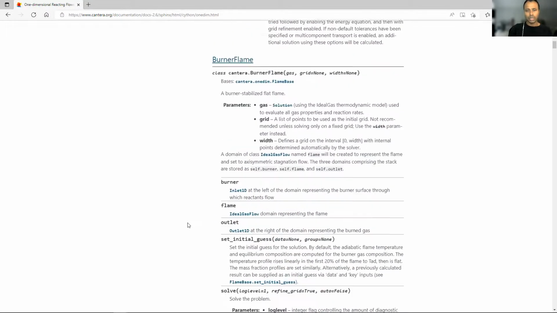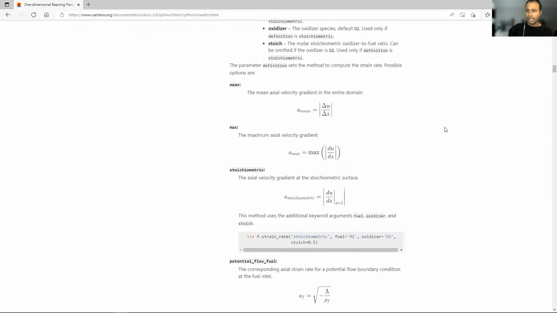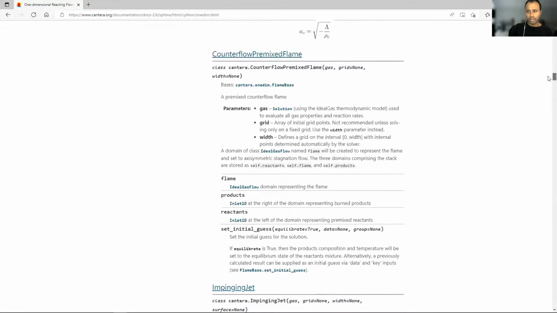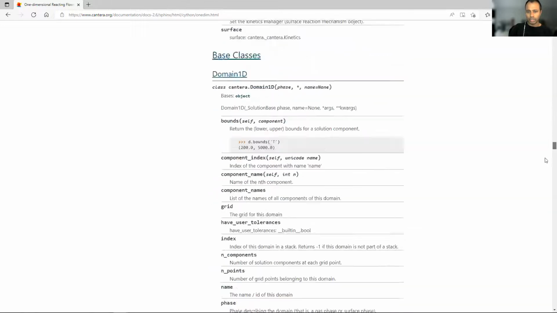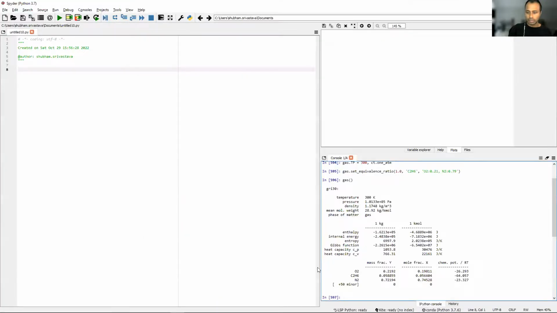If you scroll down, each of the different flame types has its own description, and it's the same thing. You have all of the functions specified as well that you can access. So let's go here and go back to Spyder.